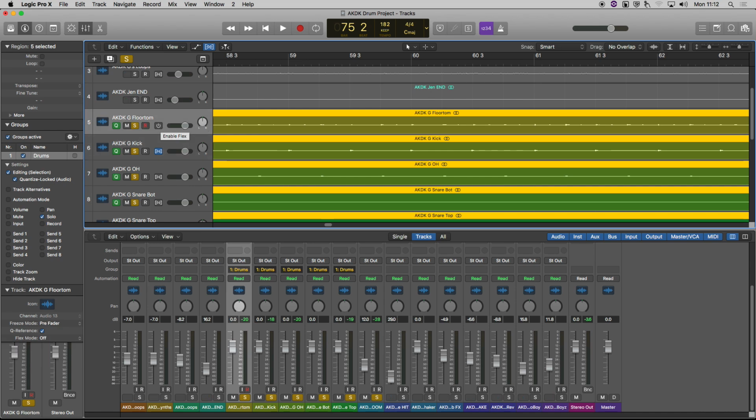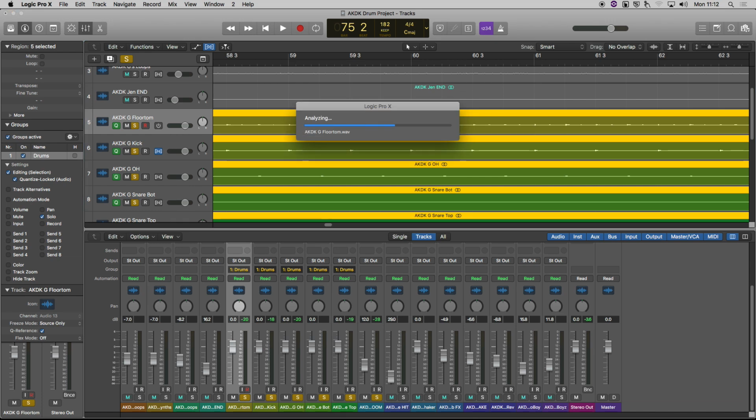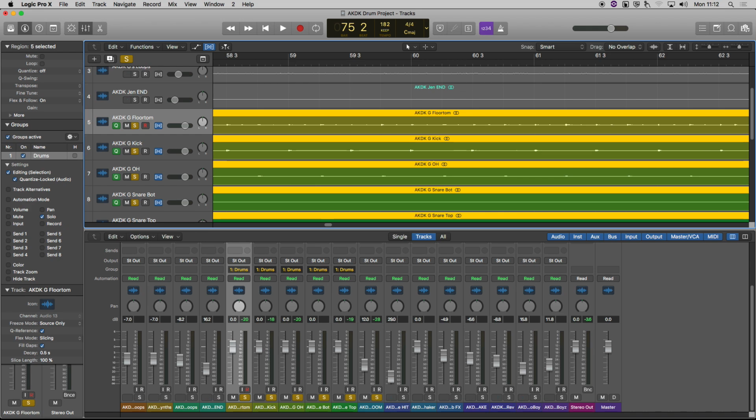Let's turn on flexing. When I turn that on, it's going to do it for all of them because they're all part of the group. It may take a little while because it has to analyze each audio file, and what it's looking for is transients, and it's putting markers in for every single drum transient. So it's going through each drum track, analyzing it for transients.